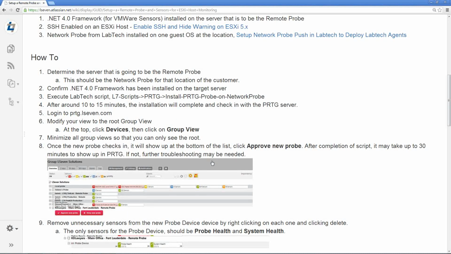So the first thing to do here is to make sure you have all your prerequisites done. So installing .NET 4.0, everybody should know how to go to download.microsoft.com and install it if it's not. You can also re-push it through LabTech. I'm not going to go over how to do that.